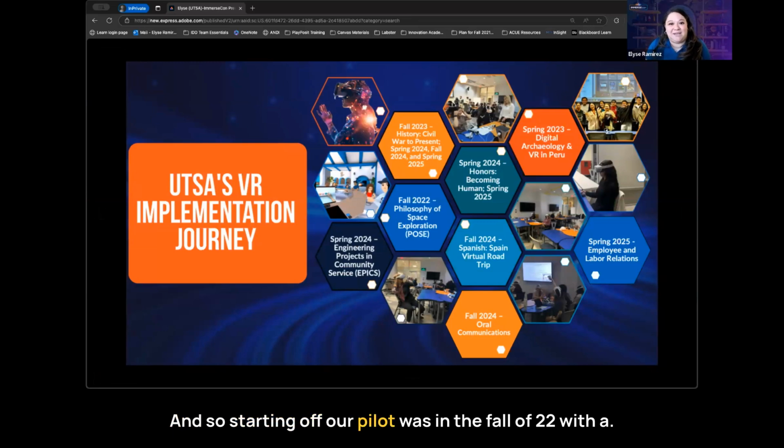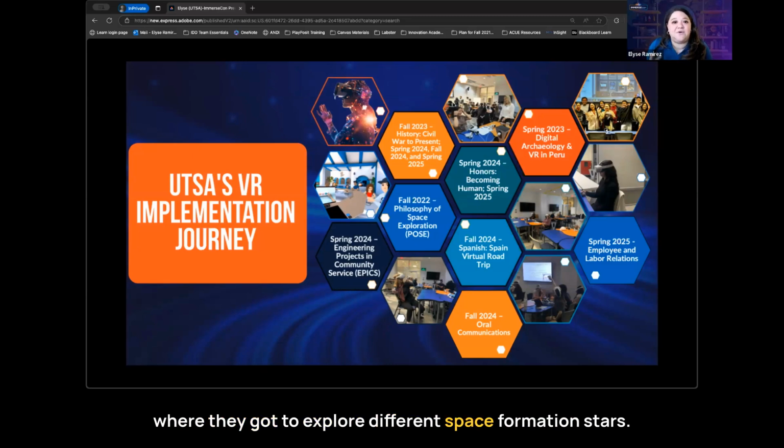And so starting off our pilot was in the fall of 22 with a philosophy of space and exploration course. And with that course, we were able to help the instructor implement VR as part of the students' assignments, where they got to explore different space formations, stars, even tour the International Space Station, and they even got to meet virtually using the Meta Horizons interface.